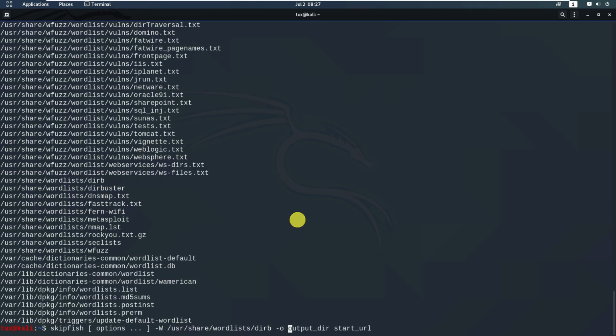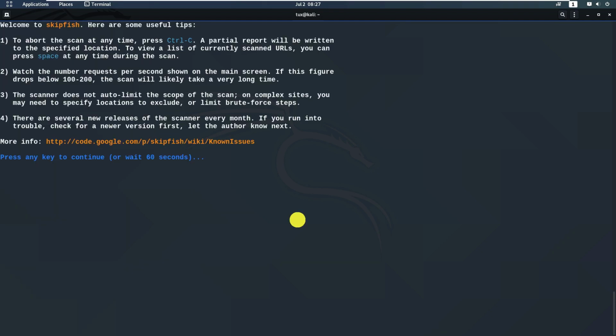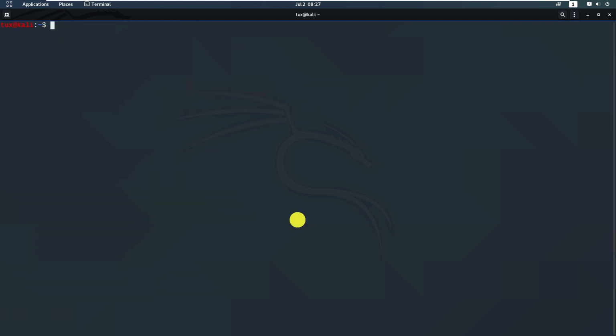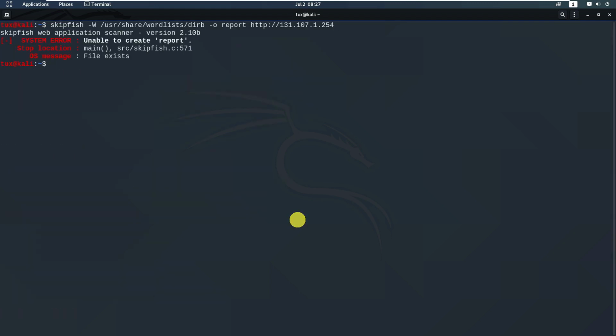You can put the output directory, let's say we just call it report. You can specify the start URL, HTTP, our target, and of course you need to remove this. Okay, so this is how we do it. Let's just repeat the command. It says the report is created, so I'll just remove report.